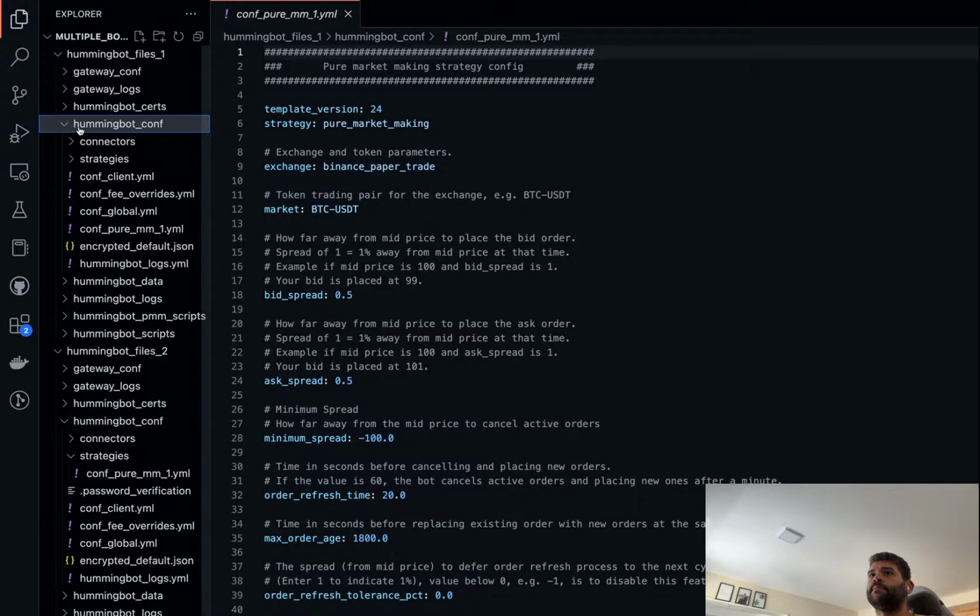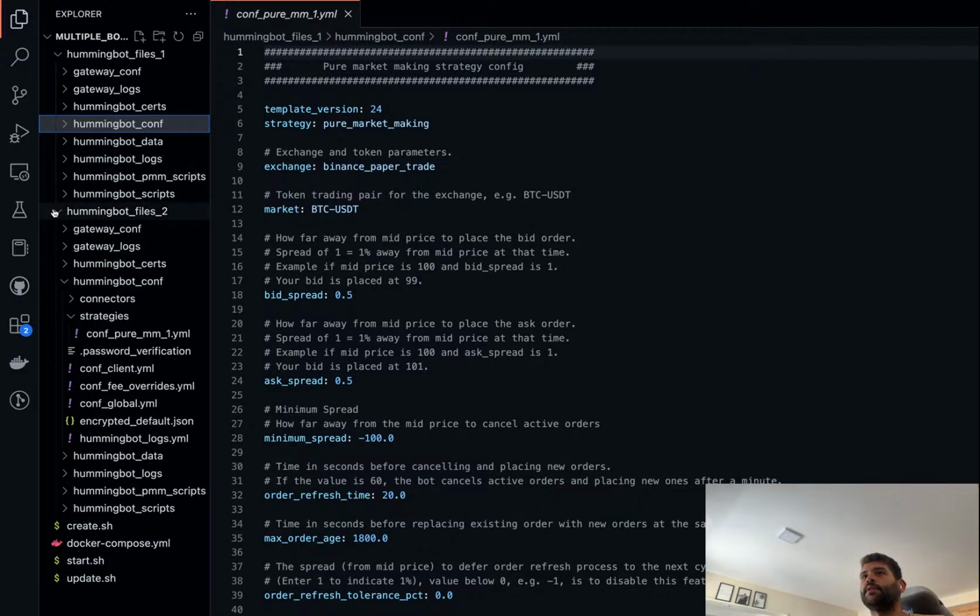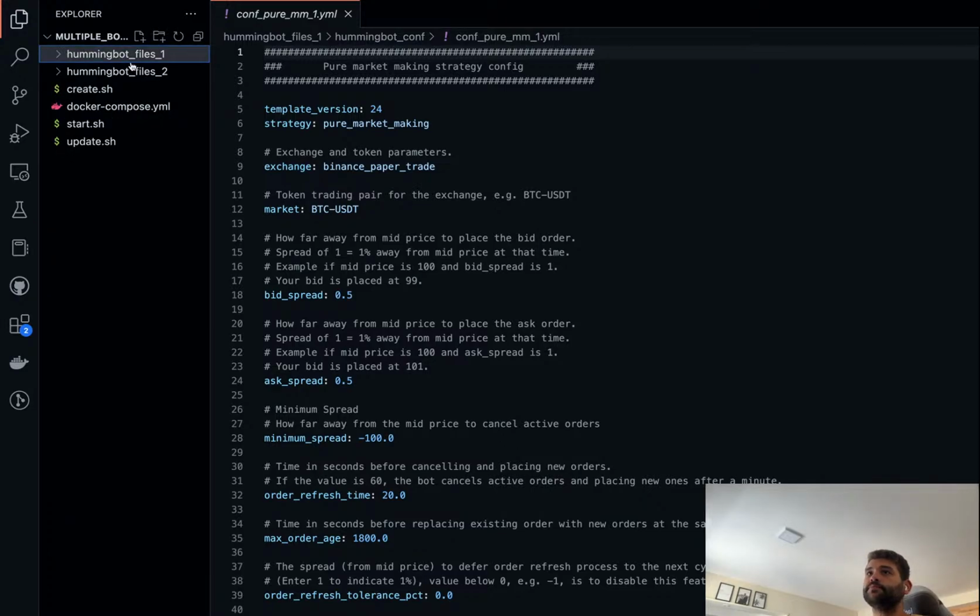So all that mentioned are the only things that you need in order to run the bot and how to start the bot, plus all the file structure that you need. That is the common information that you're going to need: the conf global, the conf client, all that stuff. So with all that said, let's review the Docker Compose YAML.